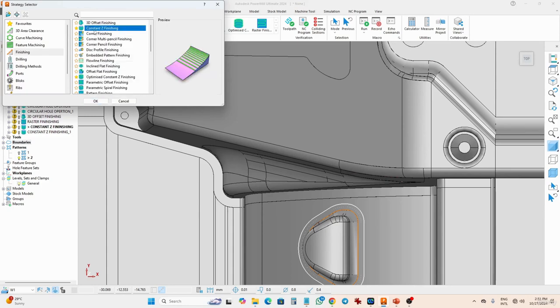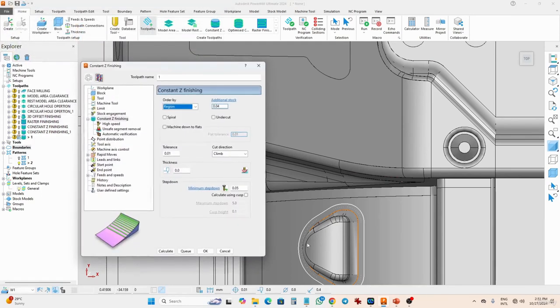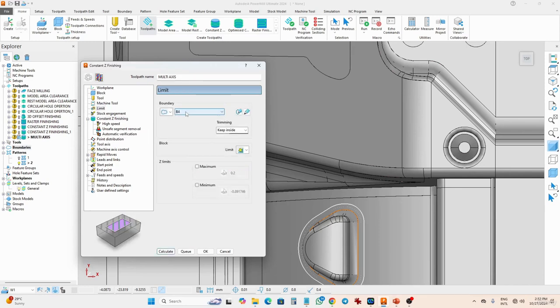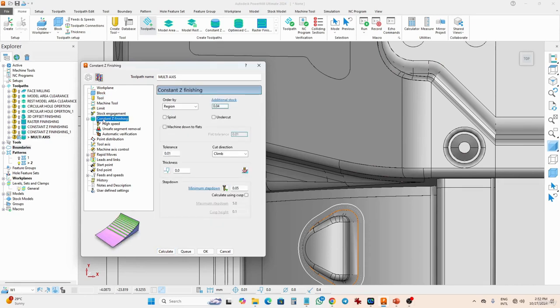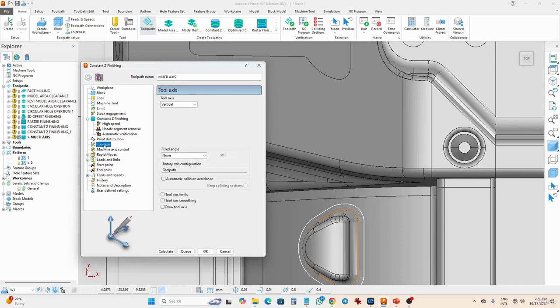I'll be using the constant Z toolpath for this operation, because I performed the operation over here. Multi-axis. Then I have to use the boundary which is number 4, keep inside. Using the tool, which is a 0.4 millimeter bull nose, with the constant Z finishing, I'll be using the tool axis. Right now the tool axis is vertical, but here we have to use a lead position.